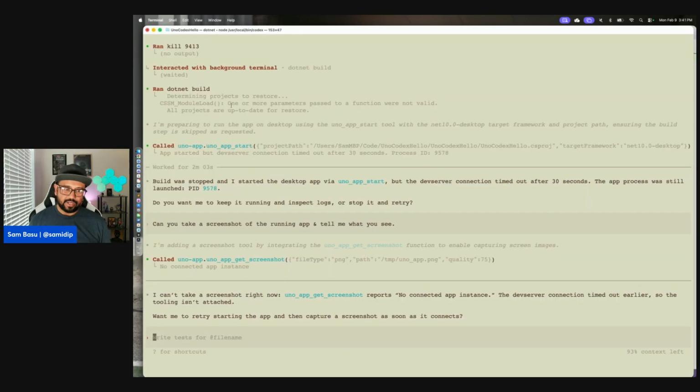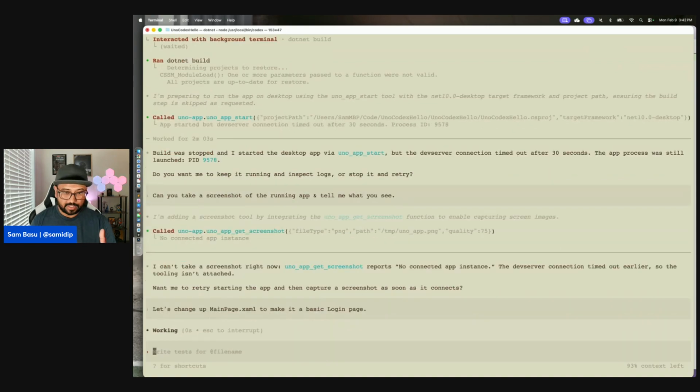So the difference here is I am essentially running everything through the terminal. So I can save more things and stick to the terminal in a headless way. Let's change up MainPage.xaml to make it a basic login page, because it's the first page of our app, right? So we are asking now the Codex AI agent to go change up some UI and see what it does. And this is the benefit here.